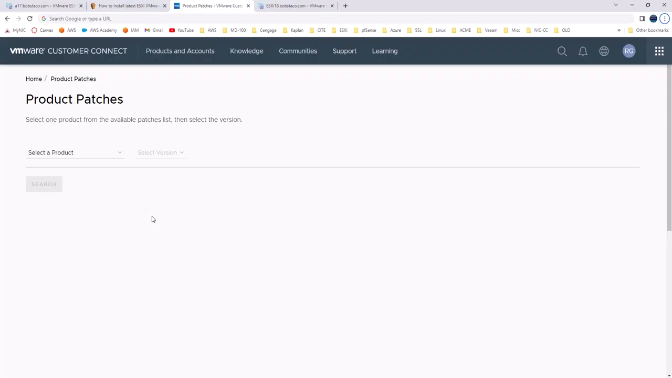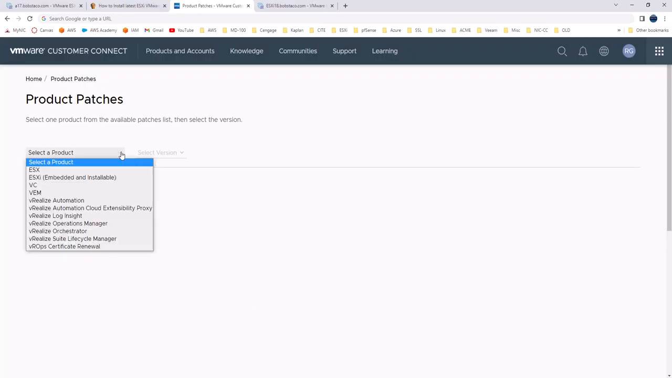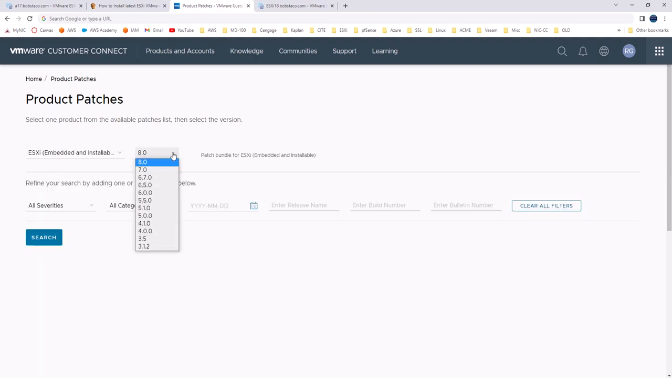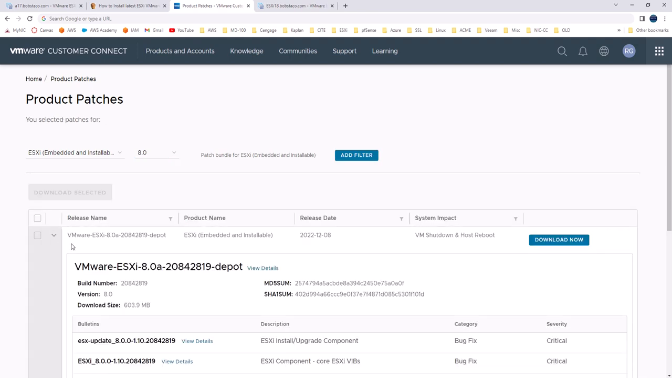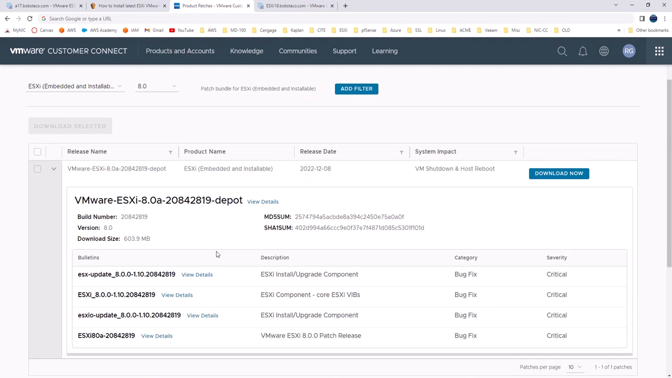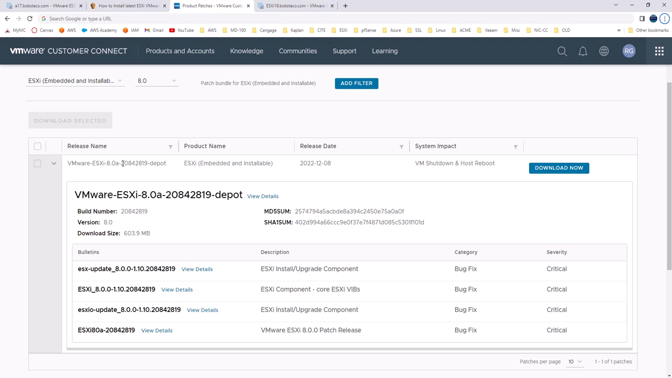Okay, so here we are, and from the drop-down list, it's an odd thing here, but we need to select ESXi embedded or installable versus ESX. So select that, and then pick your version. We're working with version 8, and then do a search, and it'll show you what the current patches are. What we're seeing then is that this is the current build, and it was released on this date. So we want to go ahead and download that. So let's go ahead and do that.